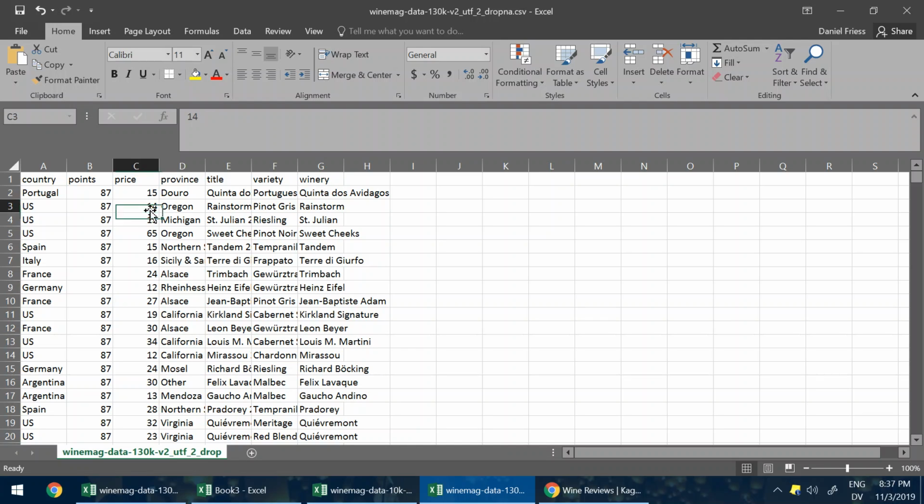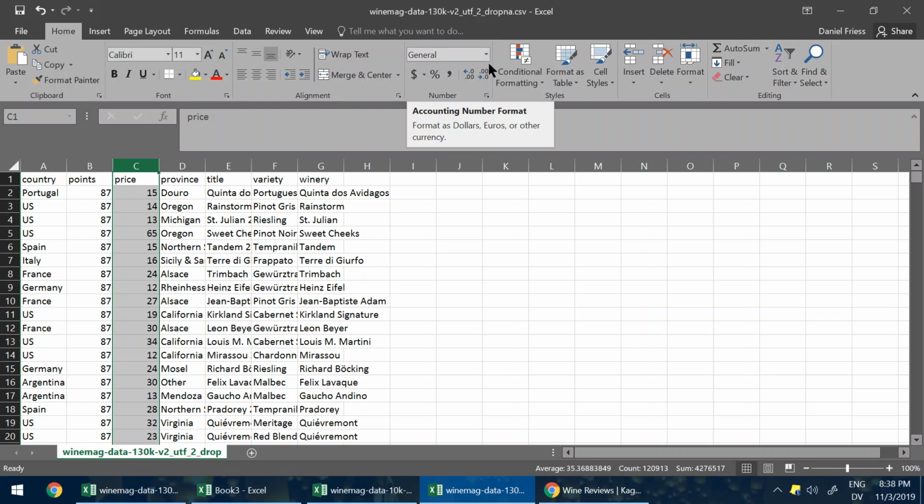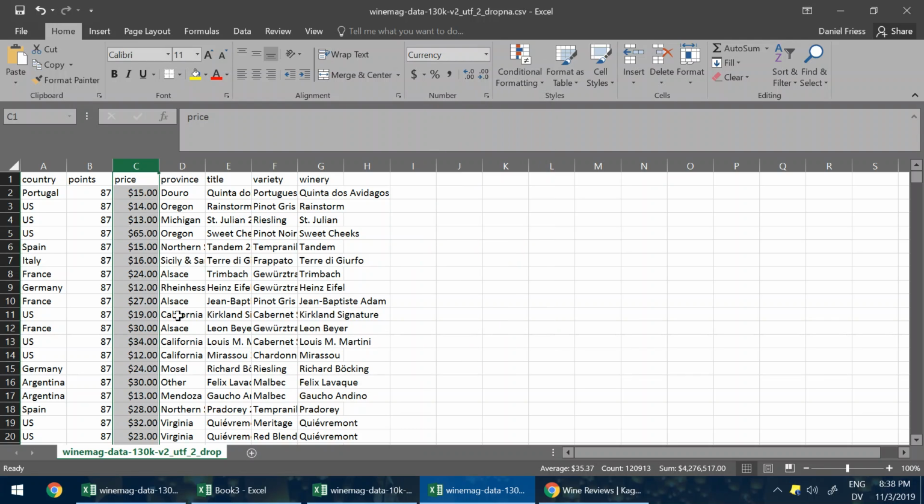One of those is that right now Excel sees all of this, if we come up to this number section on the ribbon here, as just a general format. I know that this is a price. Right now Excel doesn't. If I come up and I format this as a currency, Excel is going to put this in a dollar value. I can get rid of the decimals if I want. These are all whole dollar values.